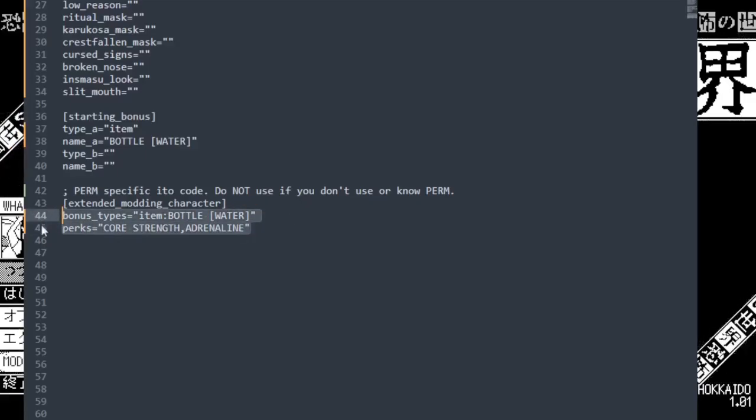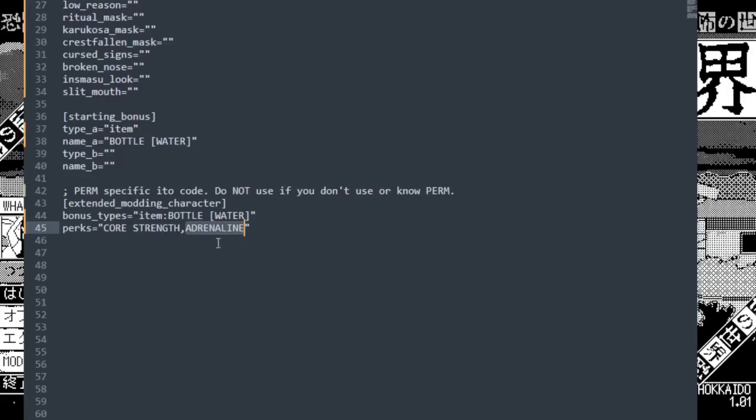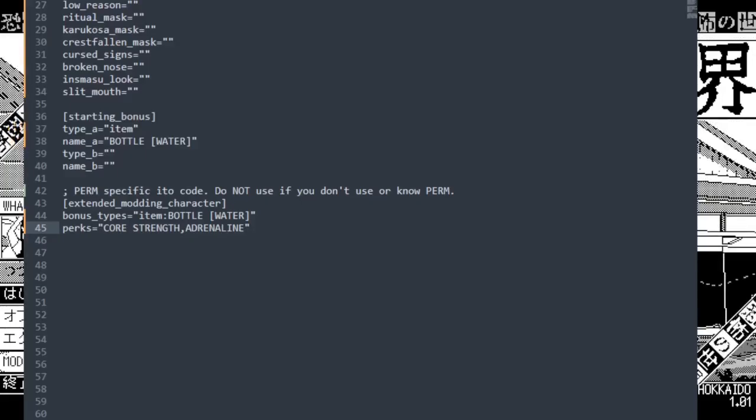And then this perk line means perks that they can get on level up. So if you want to make a version of Miku, like I did with Nurse Miku, you can give her adrenaline because adrenaline is not included in any perk pack. I'm pretty sure that's true. And then here's core strength just because I feel like it, but yeah, not really much else to say there.